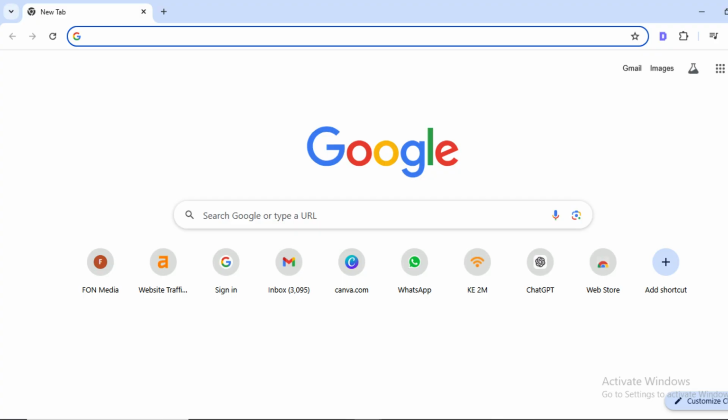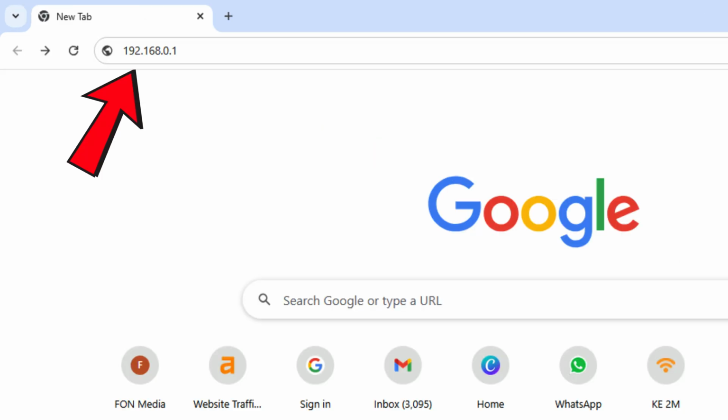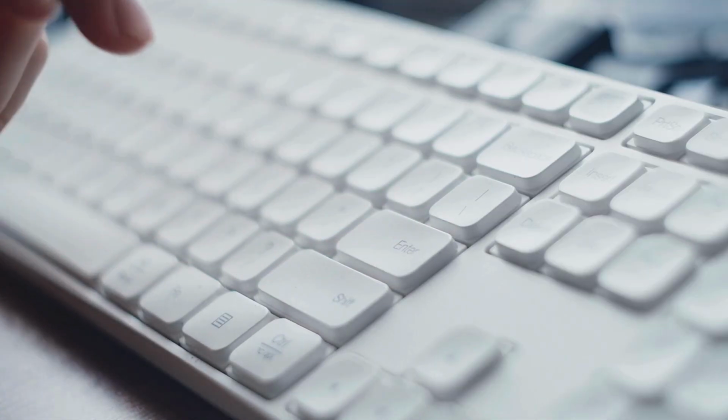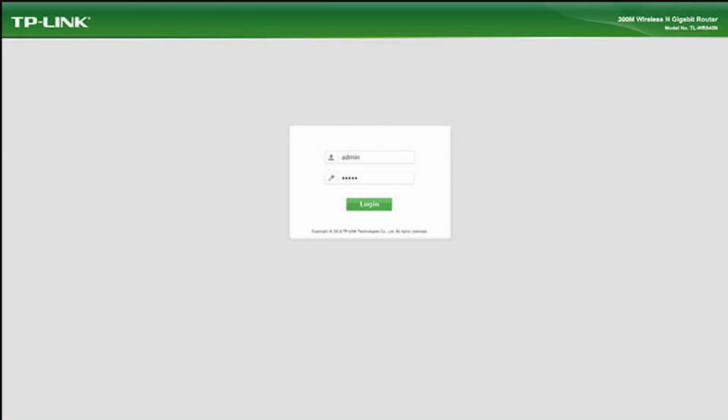Step 3. Open a web browser and type 192.168.0.1 in the address bar and hit enter. This will take you to the TP-Link router login page. Enter the default username and password, then click login.